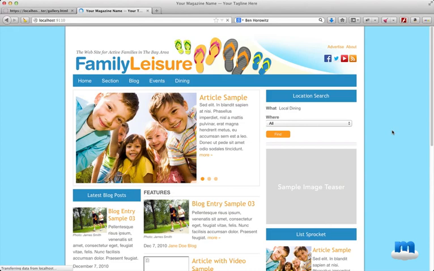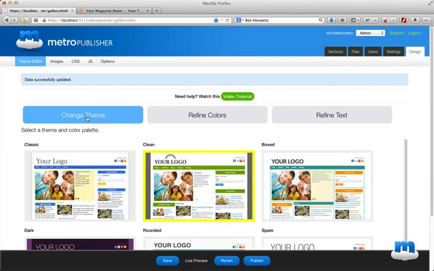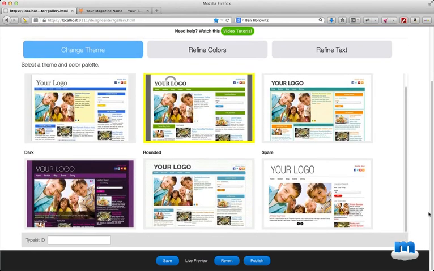Now you know how this process works, and I think you have the tools you need to get started. But just to show you how radically different you can make your site with just a couple of minutes and only a few changes, I'm going to do a quick demo of how you could change this family site into a golf site that looks completely different. So let's go back to the theme editor and change the theme. I like this rounded corner one here, so I'm going to select that.